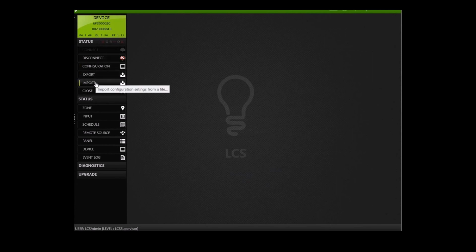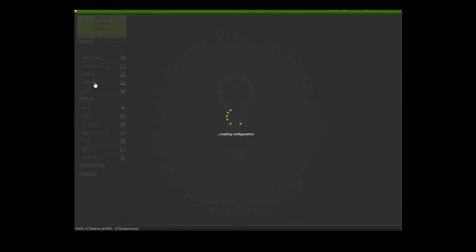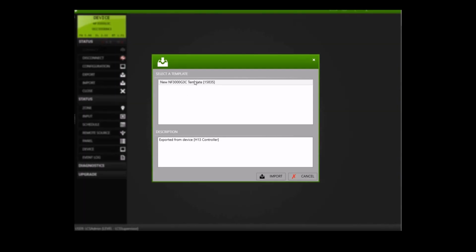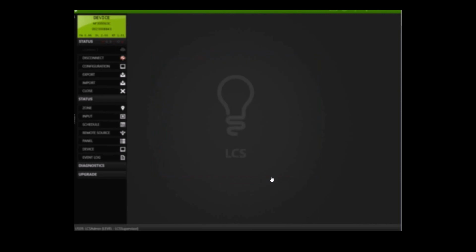We can do an import now that we have the configuration file in LCS V2. Import the same file location that we've just located, and it's showing up there now that we've located it in the tools, and we say import.